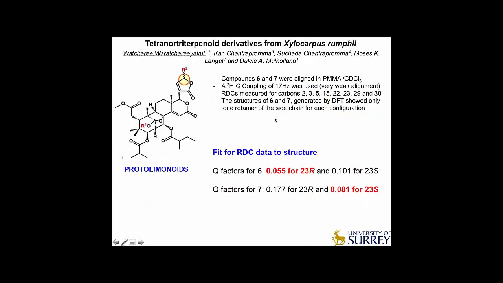We collected RDCs, and in this example we had to use a quadrupolar recoupling of 17 Hz because this molecule was aligning strongly. Using the compression device, we relaxed the gel, and then we started to see the signals, and we measured RDCs for carbon 2, 3, 5, 15, 22, 23, 29, and 30.